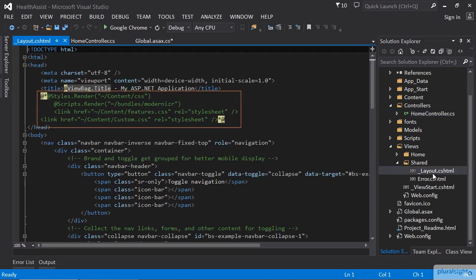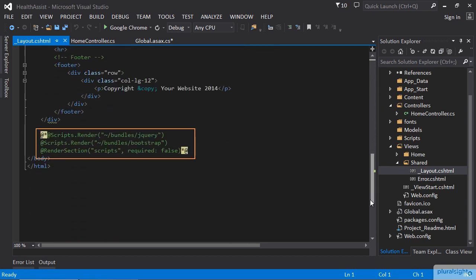Now, one last thing I did was just to comment out the script and CSS references in our layout file temporarily. And this is just to make sure our application only makes one HTTP request when it first runs. So with all that in place, let's go ahead and run our application.